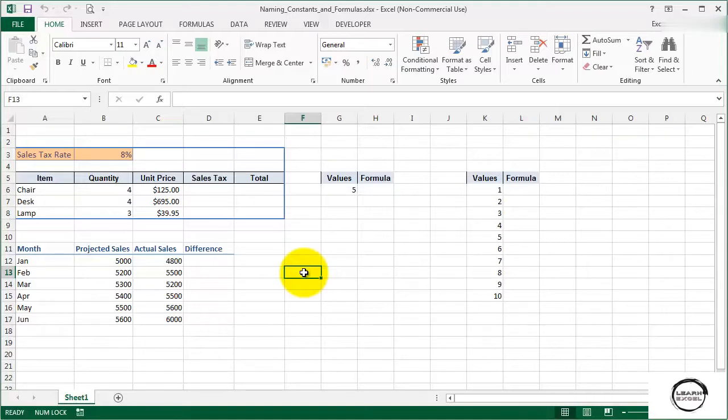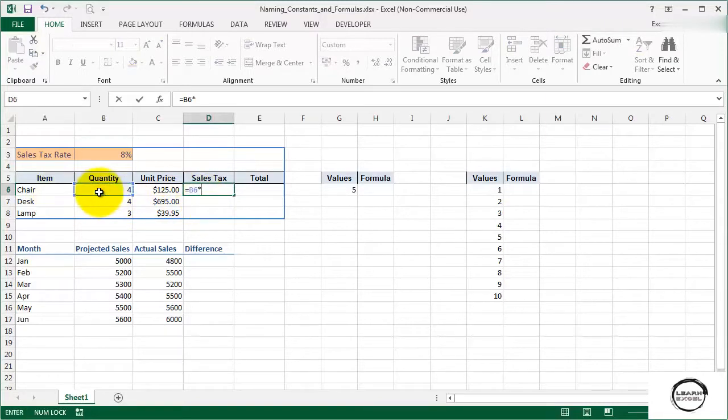At first, I will show you how you can use a name for a constant. Look at this worksheet. Let's find out the sales tax one more time for chair item. Select the cell, input equal sign, quantity, times unit price, times sales tax rate. Sales tax $40 shows in the cell. Sales tax rate, that is 8% or 0.08, is a constant. You can use a name for this constant.